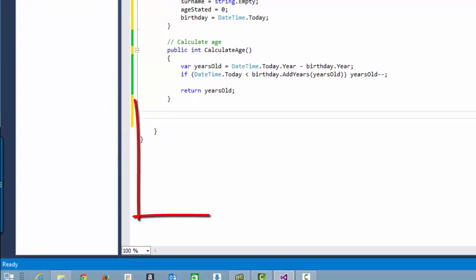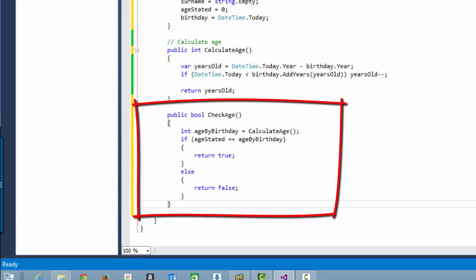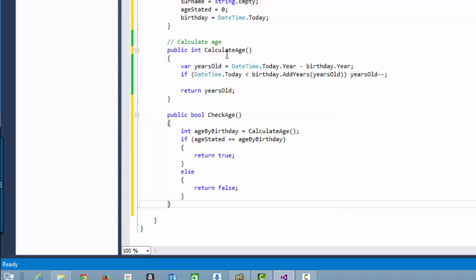Now I've written it out before, so I'm just going to paste it in and just show you what it's all about. So we've got a public function returning a bool, true or false. We're calling this function checkAge. Now we've got a variable here which is going to be called age by birthday, which is going to be given the value which is worked out by our other method here, calculateAge. We then do an equality check. If age stated equals age by birthday, which is what we've just worked out, we return true, else we return false.